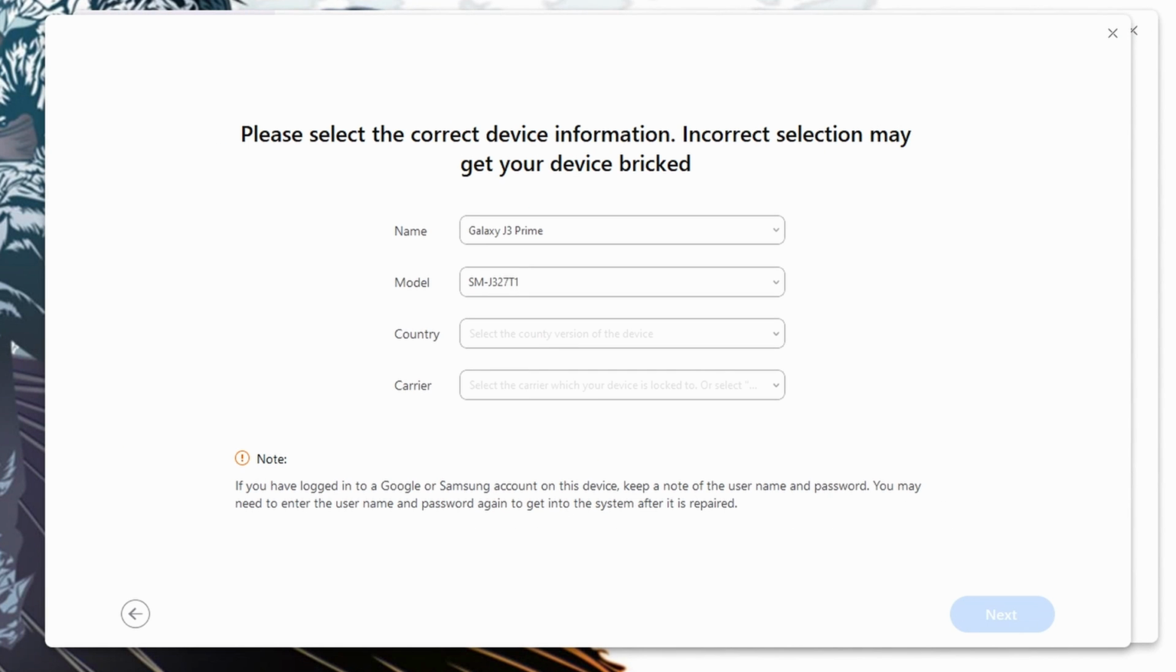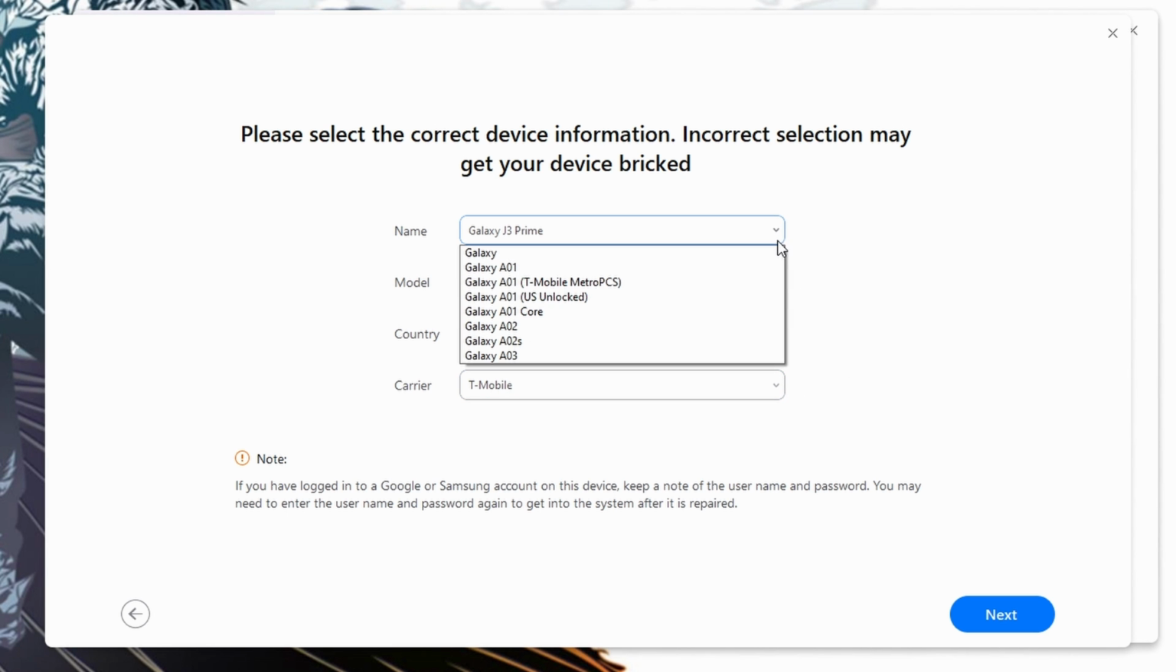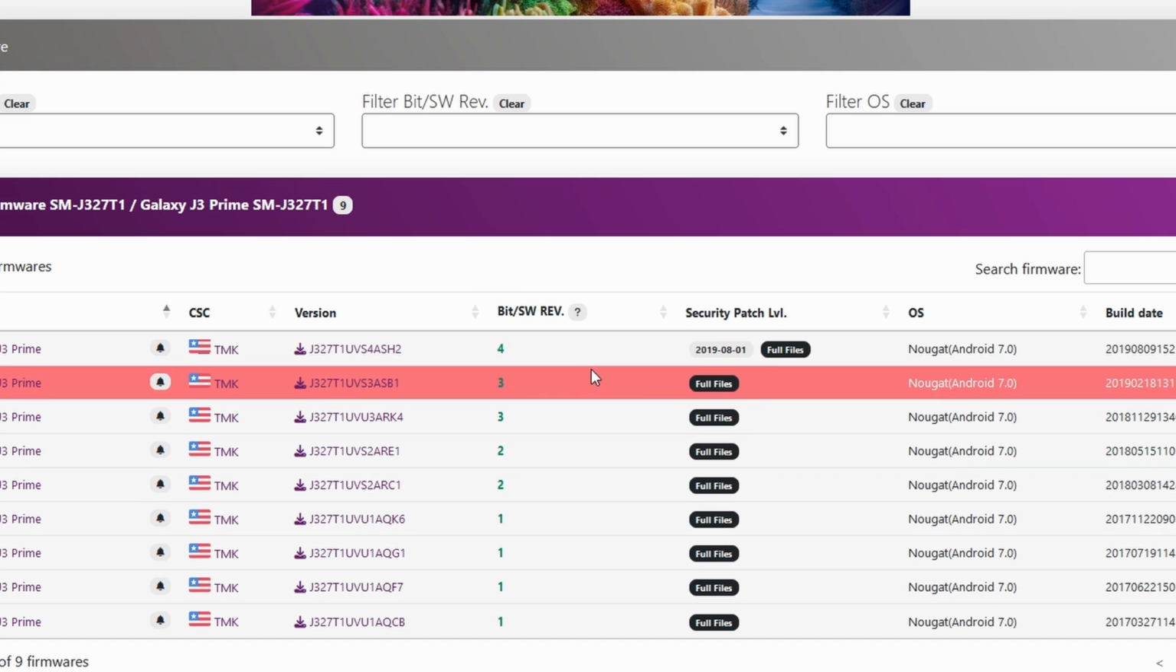Next up, fill in the Samsung device information in the tool. So moving forward, type the correct information in the relevant text boxes appearing on Dr.Fone's Samsung root screen. Upon filling in the name, model, country, and carrier data, press the next button to proceed to the next step.